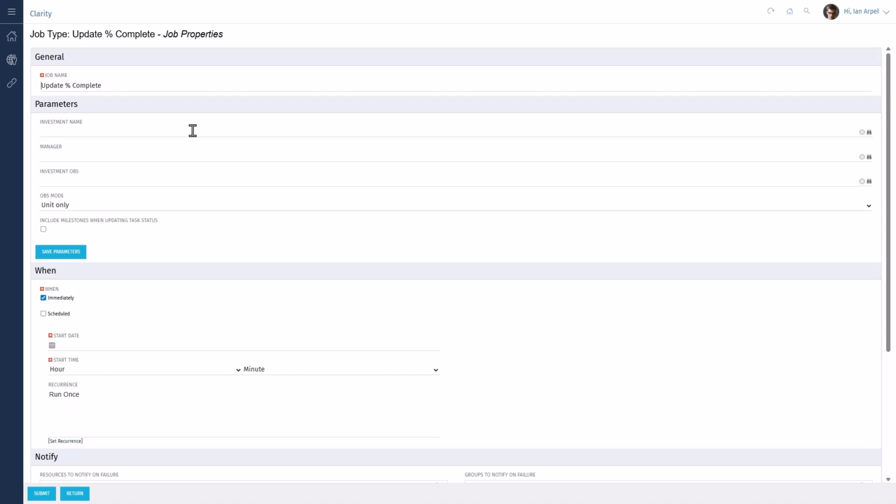Most importantly, we now have the option to include milestones when updating task status. By checking this box, the job will factor in the status of the milestones when rolling up the % complete, giving you a more comprehensive and realistic project update.